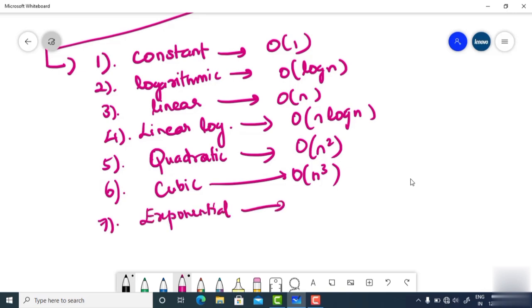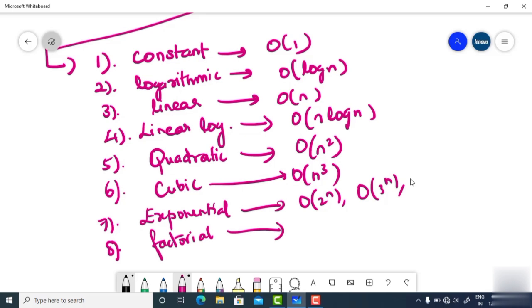which may be O of 2 power n, O of 3 power n, and big O of 4 power n, so and so, right? And the last one would be factorial time complexity, which is very, very worst. Okay, O of n factorial, right? So I have written in the order of efficiency.